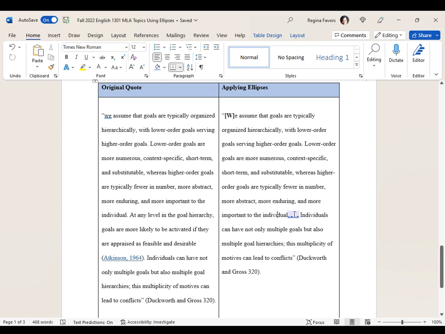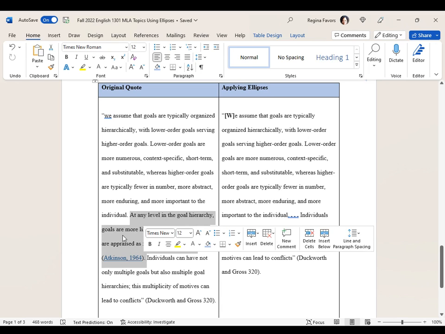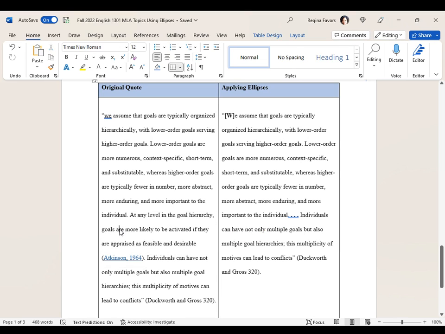Okay. And then we add the ellipses. So that is period, space, period, space, period, space. And then we begin. Individuals can have not only multiple goals, but also multiple goal hierarchies. This multiplicity of motives can lead to conflicts. And then the citation. So it doesn't change the meaning of the quote when we omit this information here. Even if this information is valuable and would not distort the meaning of trying to understand what hierarchical goal framework means and how it is applied, we feel that we don't need the information. So therefore, we just added ellipses.